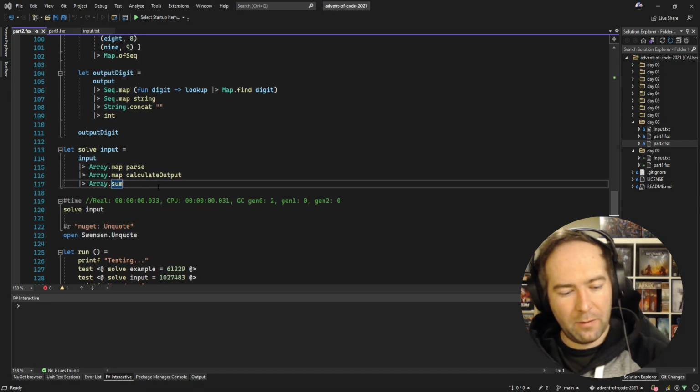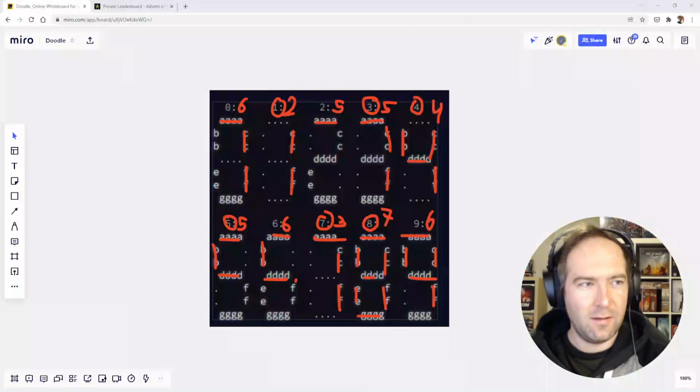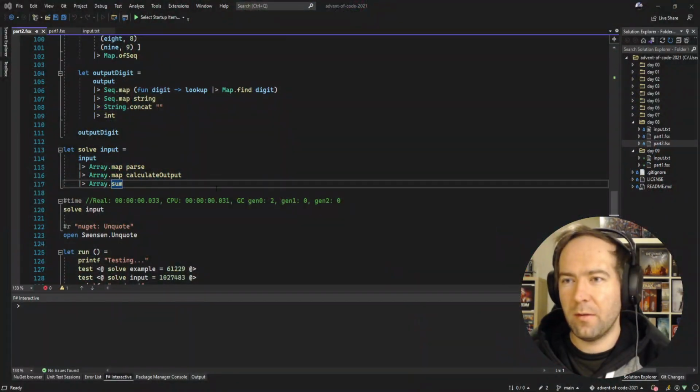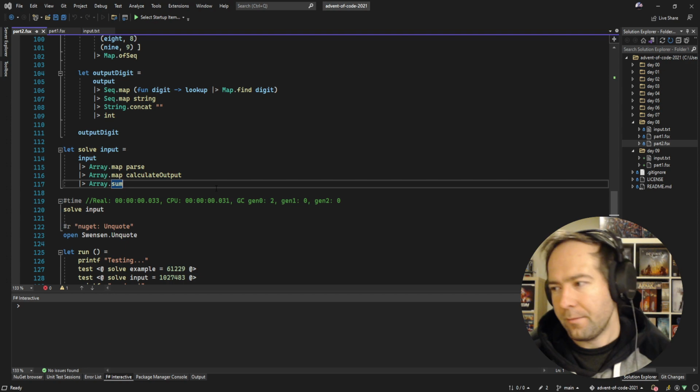So all in all, I was struggling really badly with day 8, but I think it might just be my favorite puzzle of the year up until now. Really interesting puzzle to solve.